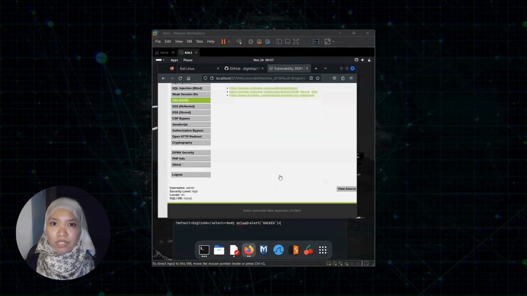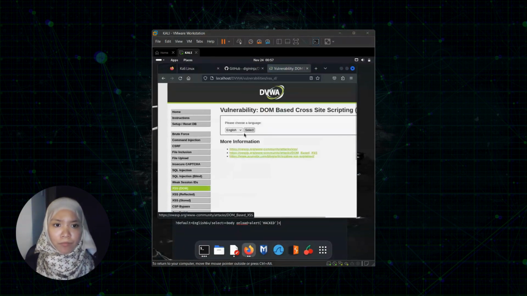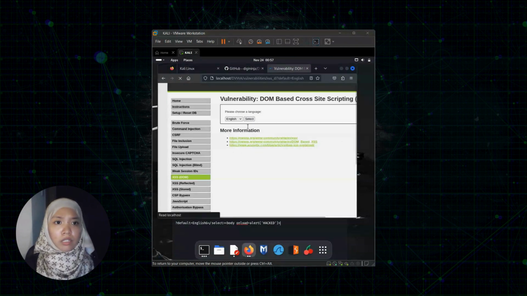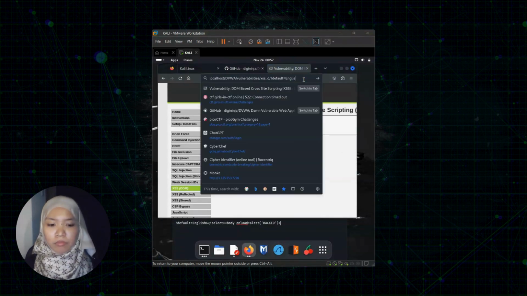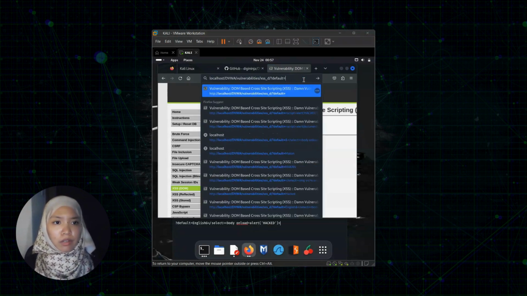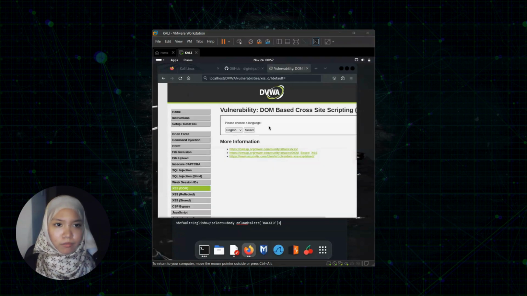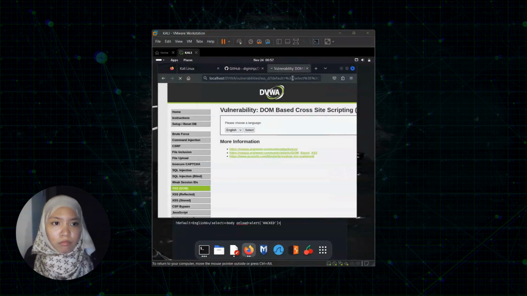Let's proceed with the DOM-based cross-site scripting attack at the higher level. First things first, we need to make sure that this DVWA is at the higher security level. Next, we navigate back to the cross-site scripting DOM. We try to enter like usual. No changes happen. And how about our previous payload? No pop-up triggered, meaning that this web page actually implements a new security measure.